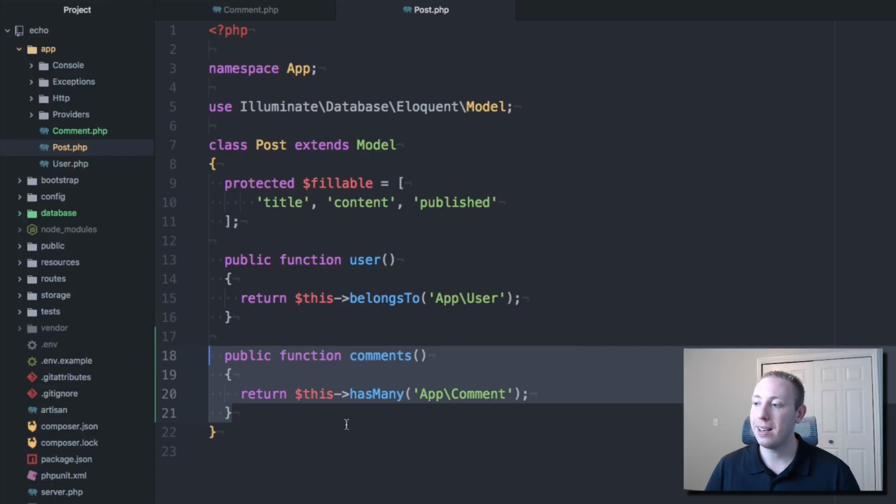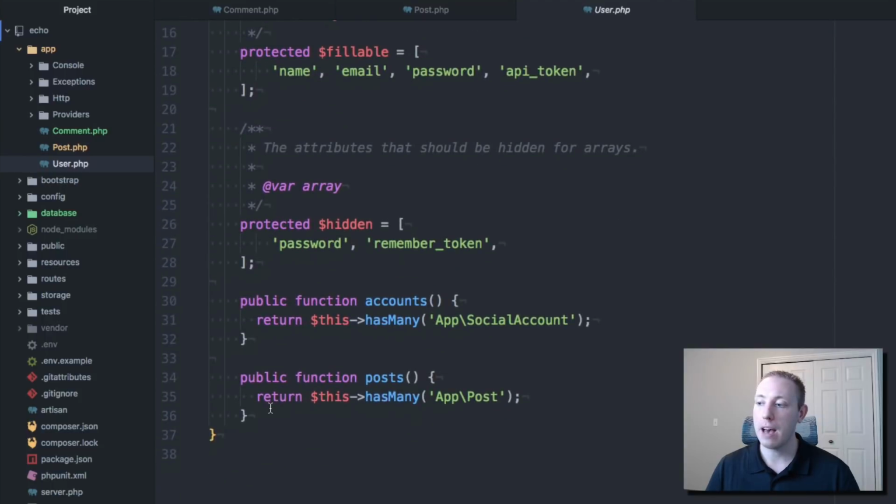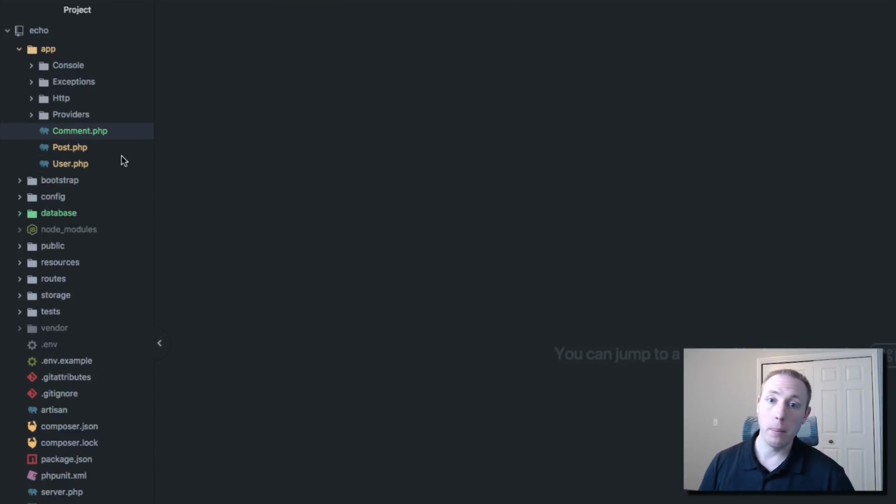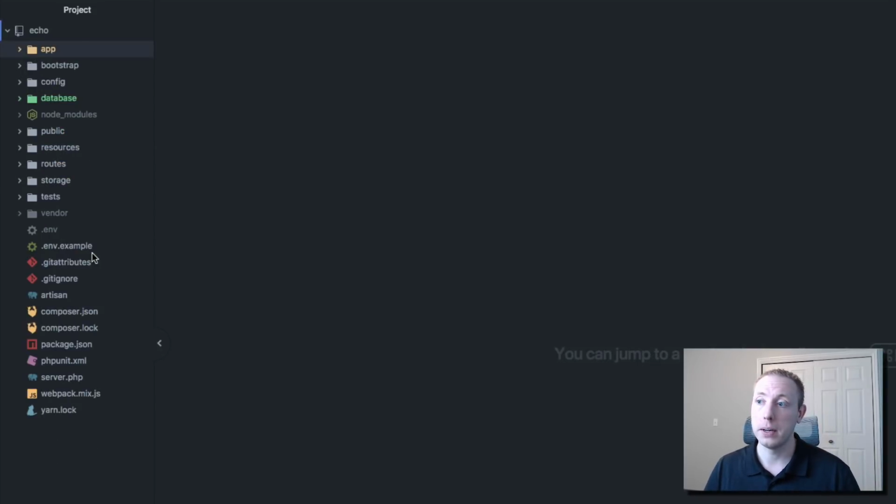Let's go ahead and copy that because this is the exact same thing in the next model, the user model. The user can have many comments as well. So let's just define comments here. It's a has many for comments. We don't need to do anything else. So there we go. Save all of those. Our models are now done. So now that we got our models done, our migrations done, the next step would be to create some routes.